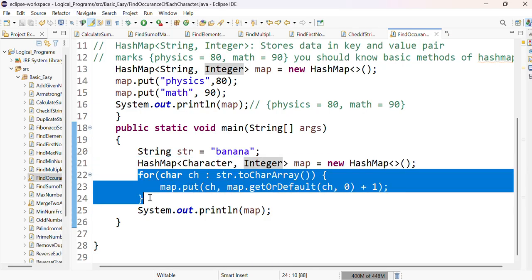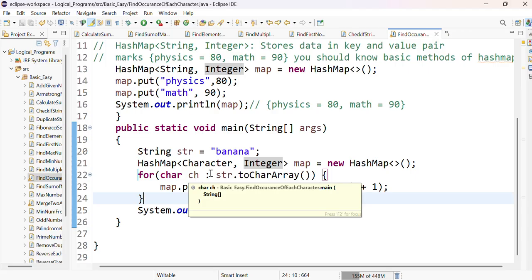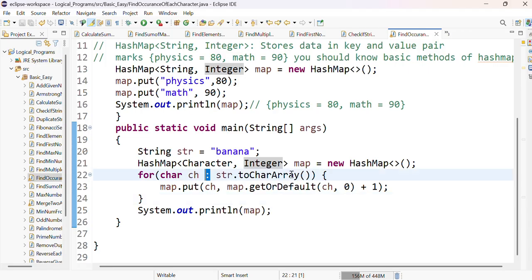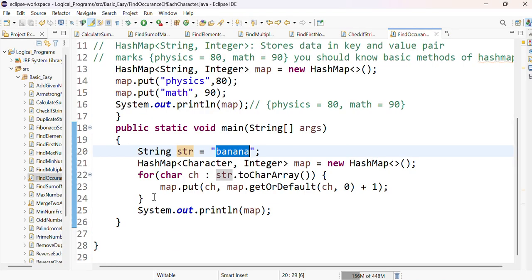Now we will use a for each loop. In this for each loop we have Character as a data type, ch is a variable, and colon str.toCharArray. This str.toCharArray method will convert the string into a characters array, and for each iteration we will get the characters one by one. Initially it will be b, then a, then n.